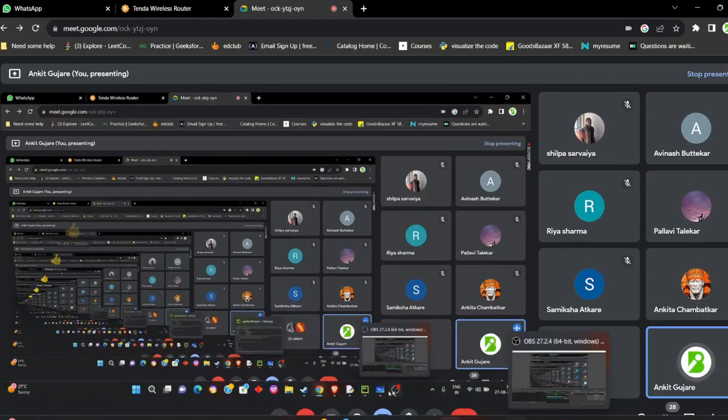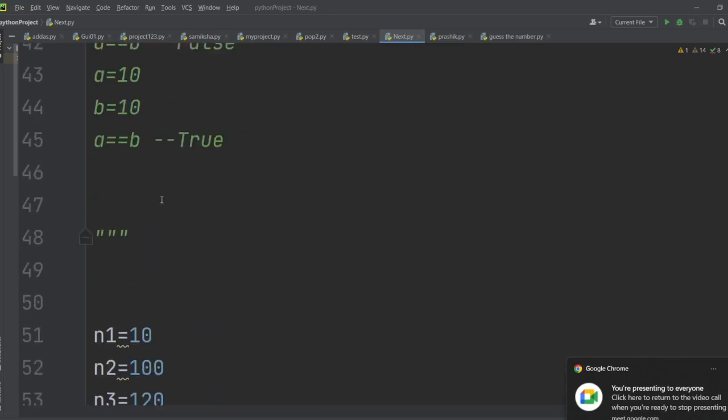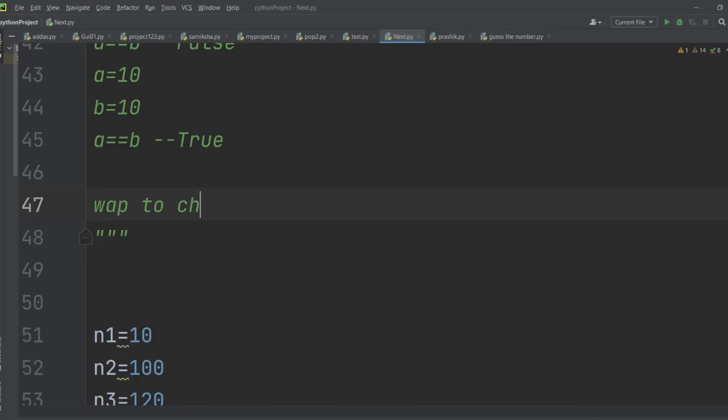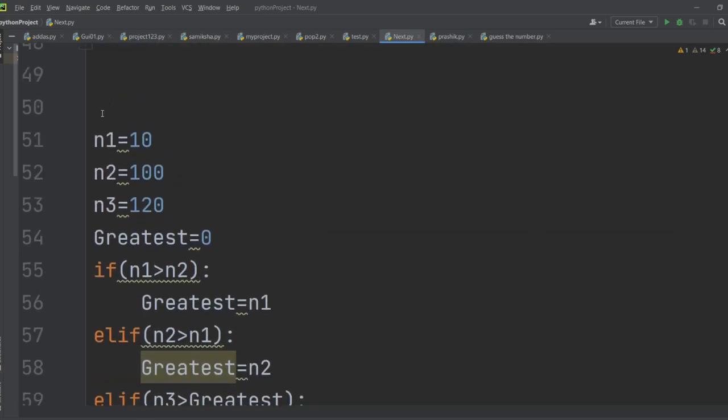Now, what is the task for you? I will give you a few programs to execute. You have to write a program to check whether a number is even or odd. It's very easy. You have to use an if else statement. Take a number, check whether it is even or odd, and we all know what even and odd are. Yes, guys, try to execute.